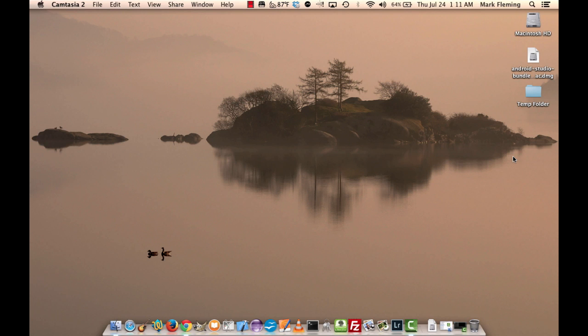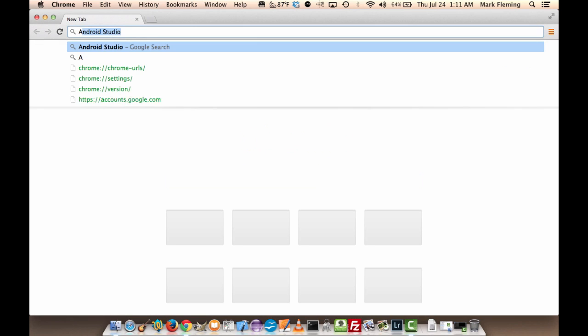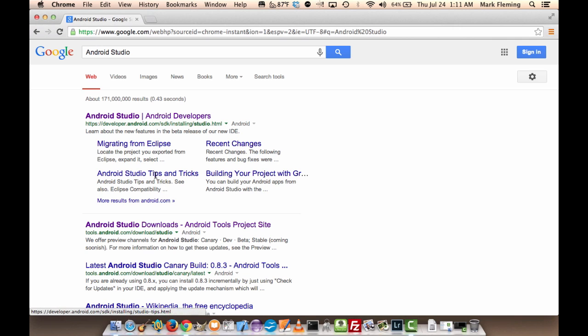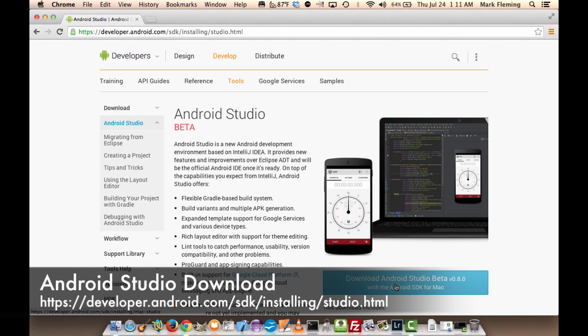The first thing you want to do is download the image file from Google. So go ahead and fire up your favorite browser and do a quick Google search for Android Studio. And when it comes up, click on the link here. Should be this first one. And it will present you with the download link here.